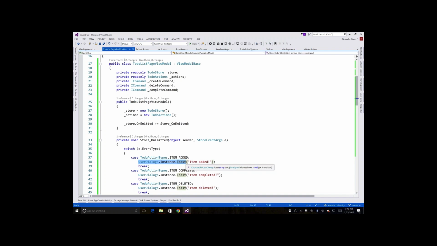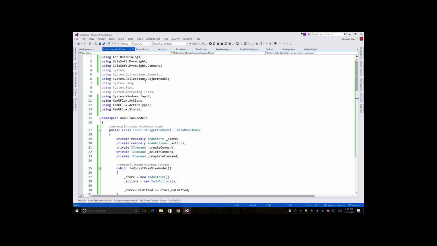Great. And then the user dialogues package is available on NuGet. It's got lots of different stuff in there for different types of dialogues. Definitely go check it out. It's ACR. Yeah, it's also open source too. Right. So it's just acr.userdialogues. Yep. Anybody's looking for it.